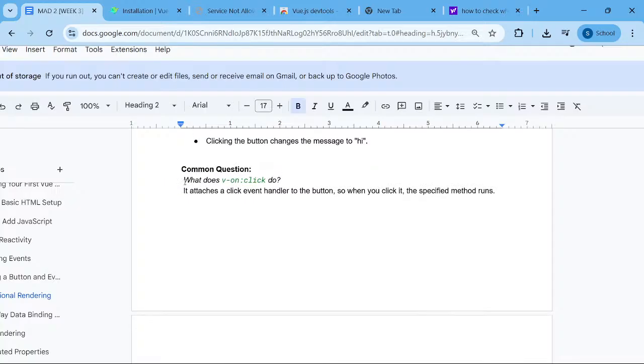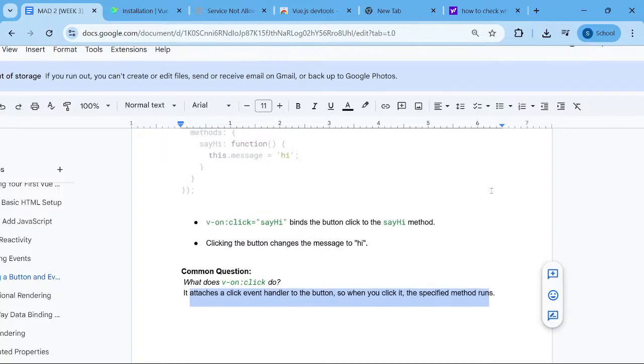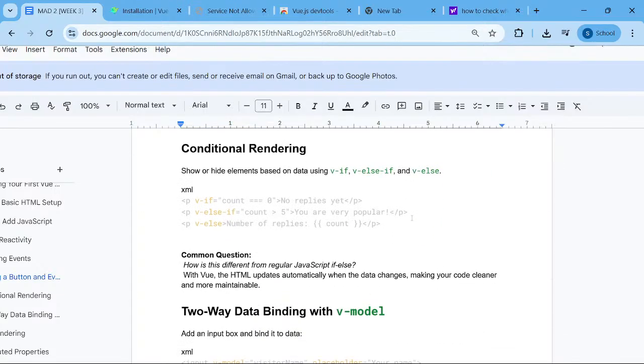Before that, the common question is what does v-on:click do? It attaches a click event handler to the button, so when you click it, the specified method runs. So basically, this is an event handler that we did. Conditional rendering: show or hide elements based on data. v-if, v-else-if, or v-else. So basically these are if-else statements of HTML, or the page. If the count is 0, if the count is greater than 5, and else the number of replies. Show or hide elements.